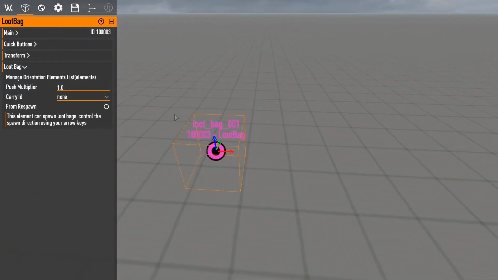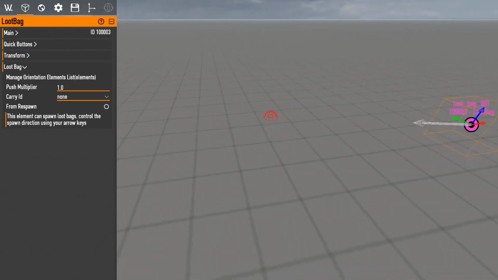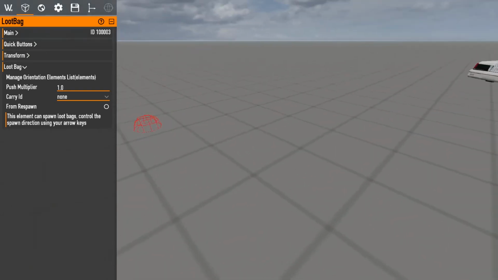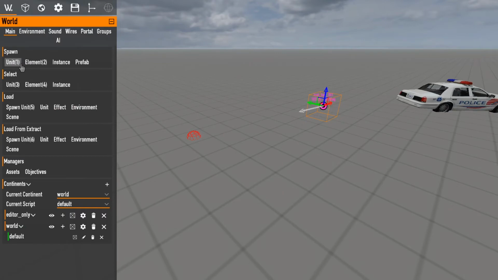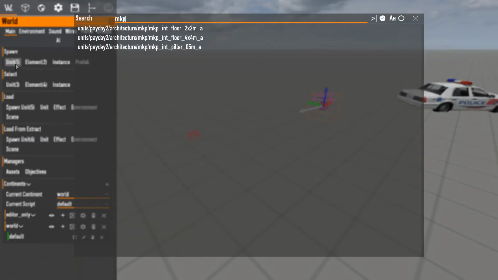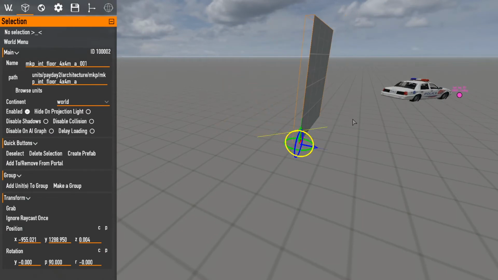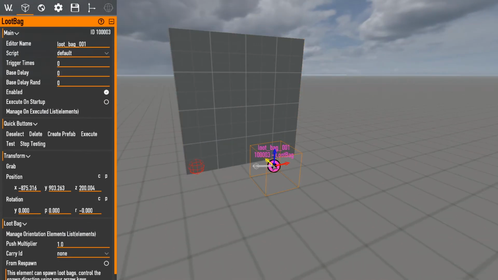If we use the arrow keys, we can control this little arrow, and that push modifier tells the bag that I want it to go in that direction of the arrow. And it will try to aim for where this little red circle is. If we spawn an MKP wall and rotate it, just like that, we can aim for a specific point on this wall.